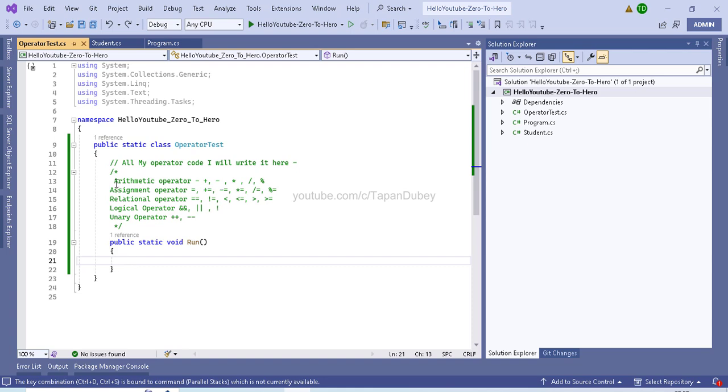Now we know the operator is a symbol that tells the compiler to perform specific mathematical or logical operations, right? And these are some predefined operators. So first let's see the arithmetic operators, which we already know, right? How can we use this? I think it is pretty simple. We have already used it, but let me try to show you.